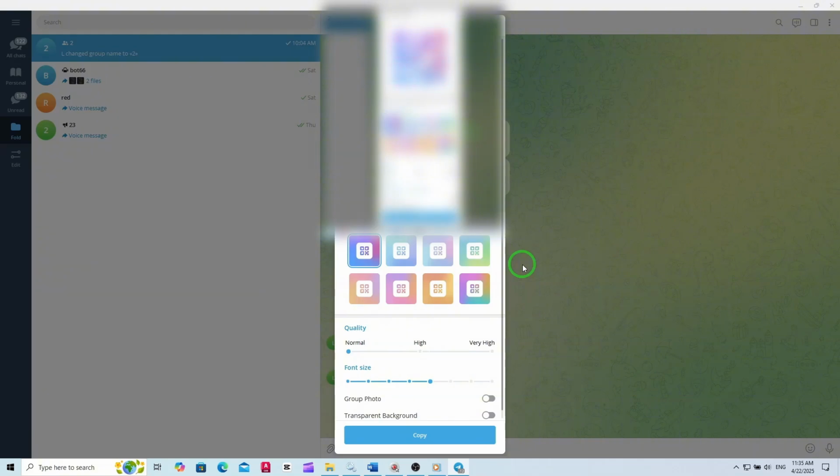With just a few clicks, you've made it easier than ever to invite new members to your Telegram community. Try it out and watch your group grow effortlessly.